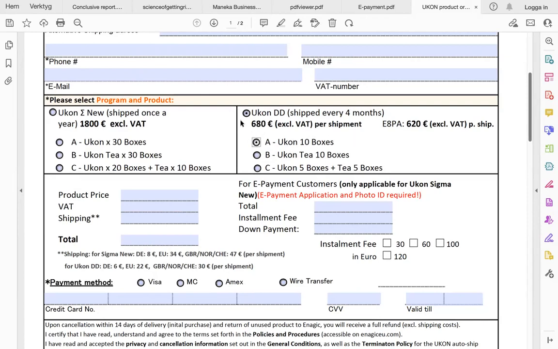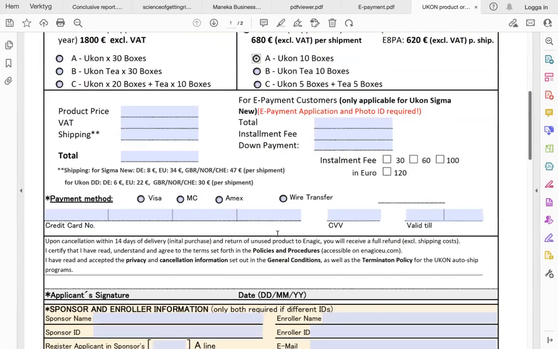So this first payment will be 680 euros, excluding VAT. And then there will be 2 more of those withdrawn from your card of 680 plus VAT. It's very important for you to lock this Ukon ID in, that you pay a 1-year payment, so at least 3 of those auto shipments, so that your Ukon will be locked in. Just a little reminder of that. And then you can leave these things blank.